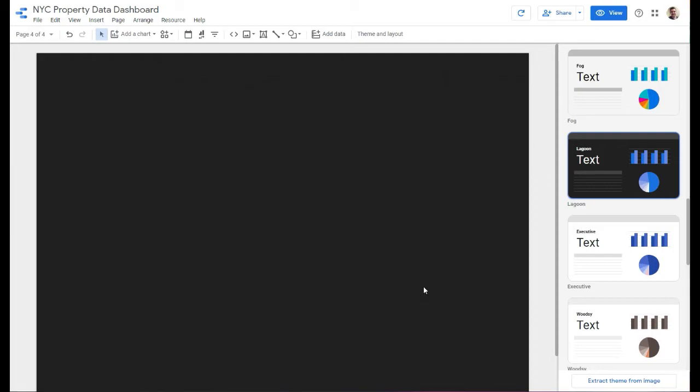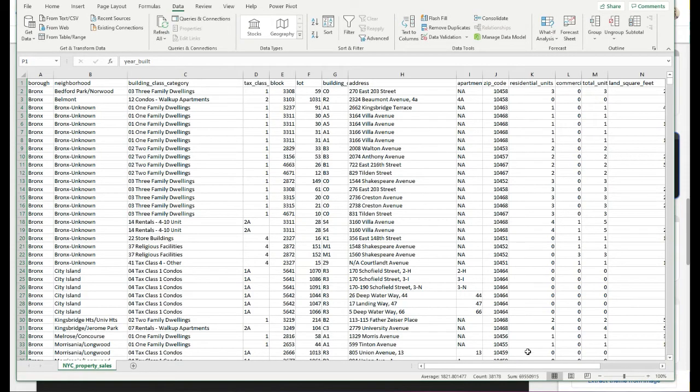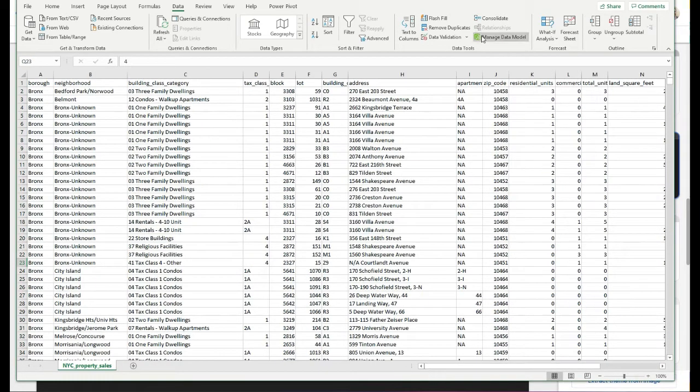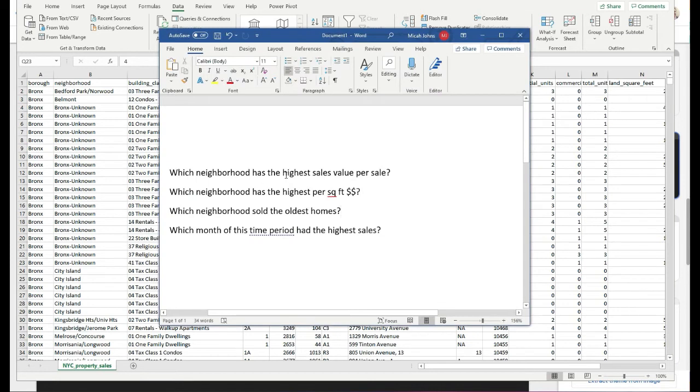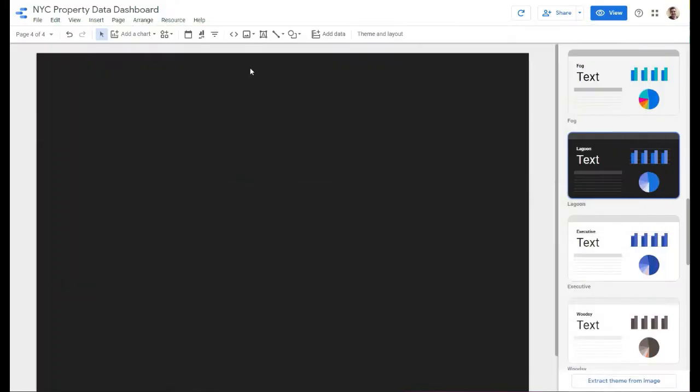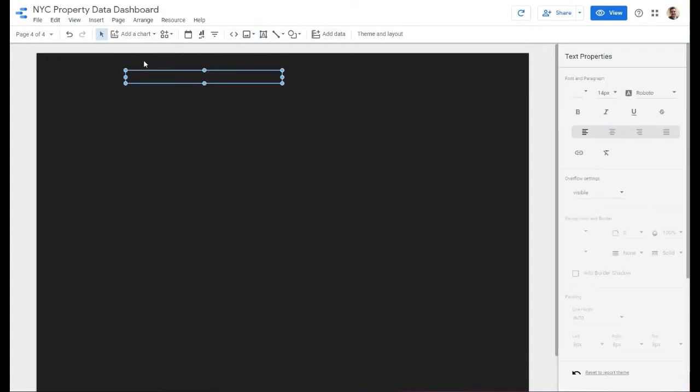So the data is right here, and when you're looking at data, you want to make sure that you have a rich data set so you can start to figure out what sort of questions you want to ask. But our first one is going to be which neighborhood has the highest sales value per sale. So let's dive into that. Because it's a neighborhood, let's put a label on here so that we can have our presentation be nice and clean. So we'll say value of properties per neighborhood.